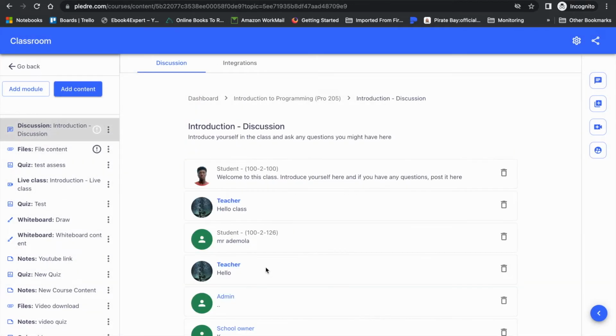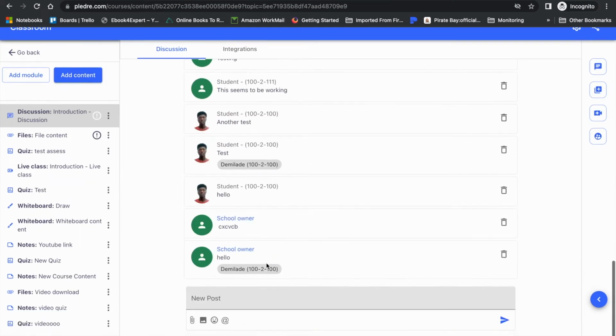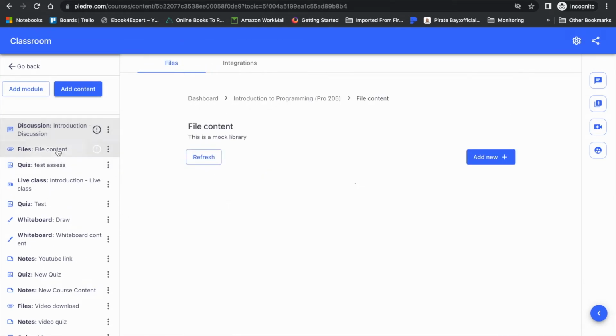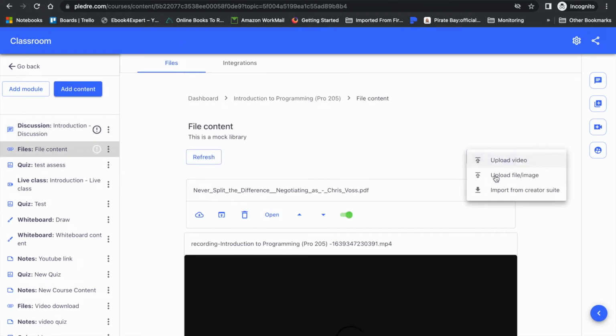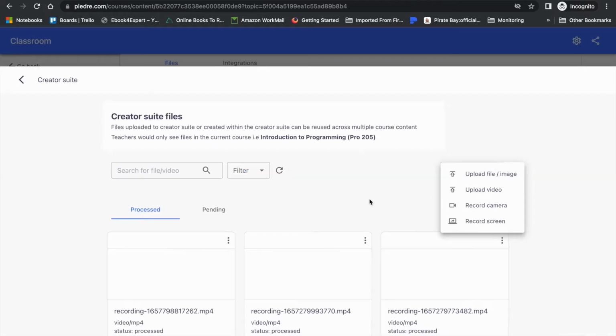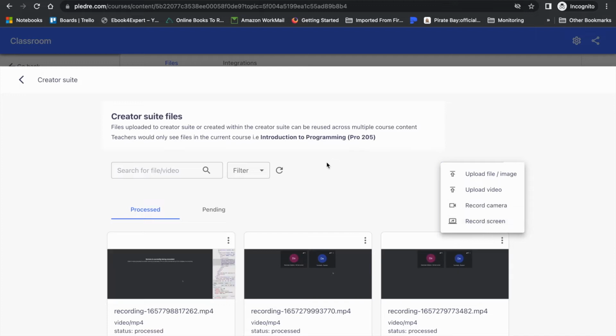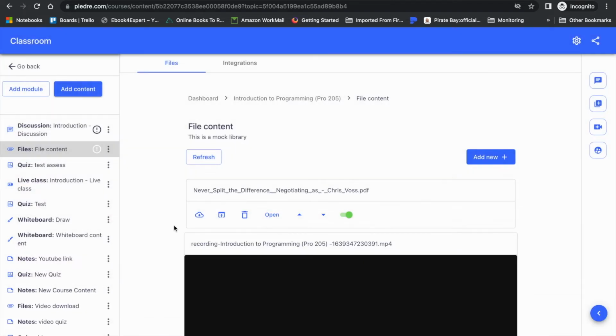For the discussion content type, students can just type and chat with themselves within the course. For the file content type, you can upload a video, upload a file, or import from the creator suite. The creator suite allows you to record your camera, record your screen, and create content within the platform so you don't have to be dependent on expensive external cameras or hardware equipment.